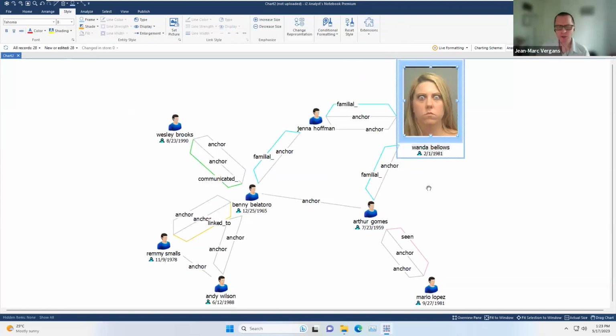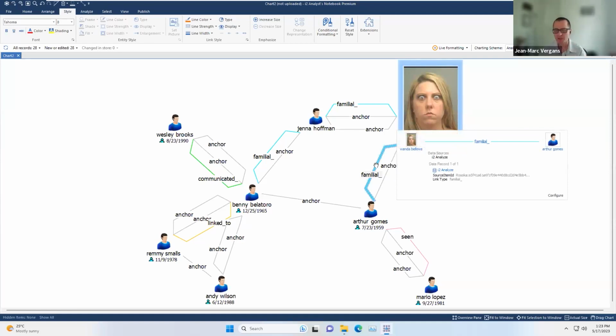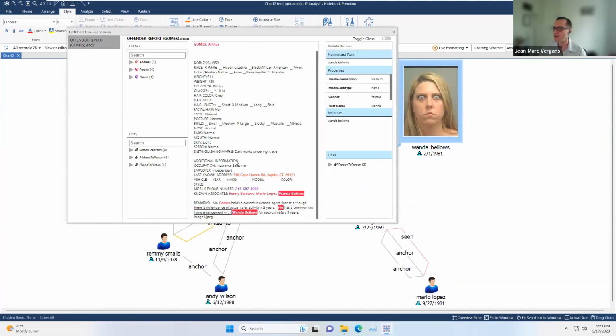So what I can do to validate the information that comes within my workspace, I can do that for entities, and obviously I can do that for links as well. Here I see I have a familial link. If I want to understand the source information and the reason why this link has been created for me, I can just go back and look in the document. If you look at the bottom, the reason why she's connected to Arthur Gomez through a relationship is simply because he, meaning Arthur Gomez, has a common living arrangement with Bondabello.